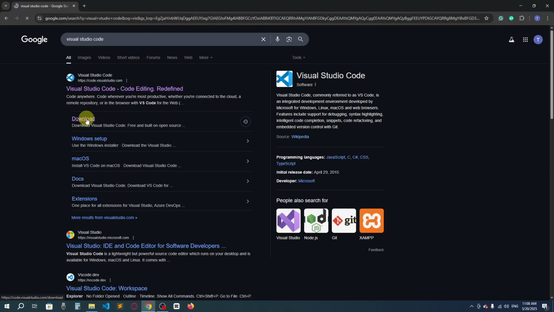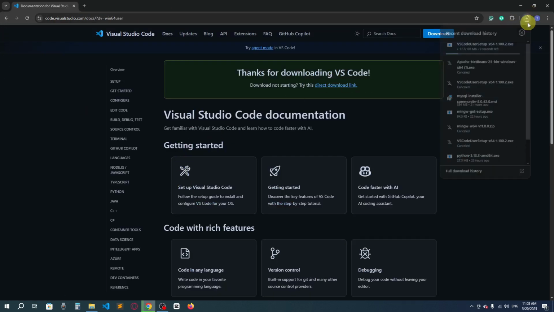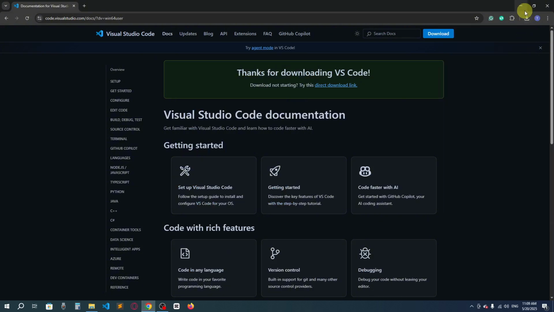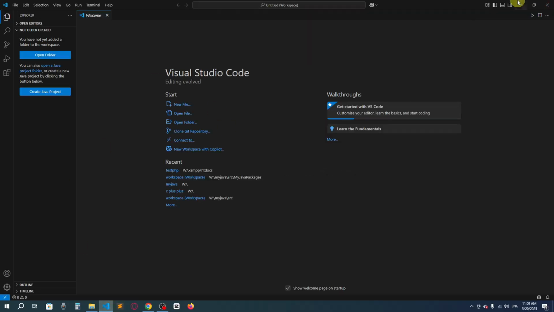So click here download, then here Windows. So it will start downloading. I'll not download it because I have already downloaded and installed it in my PC. Here you can see Visual Studio Code. So this is the interface.